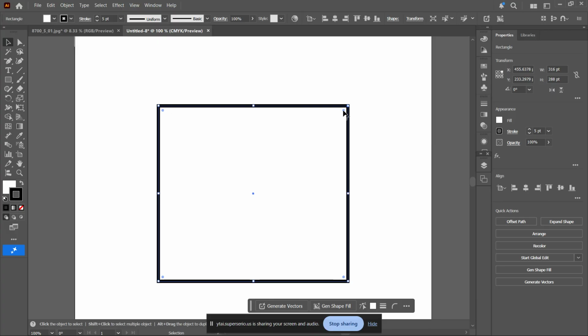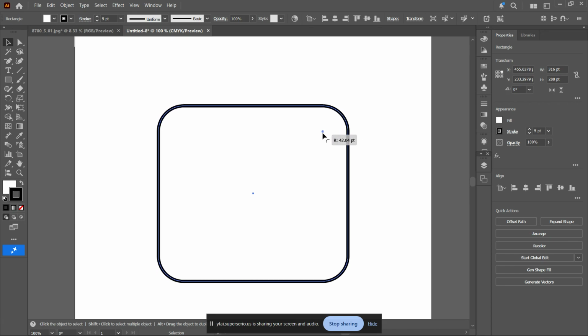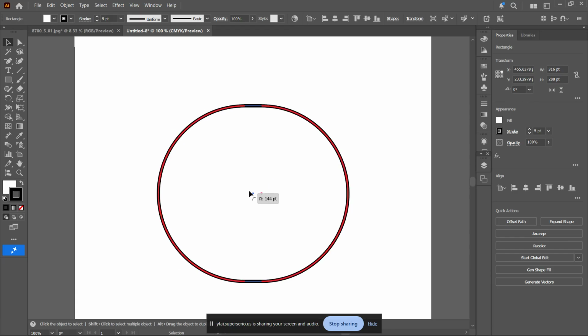Once you see the small white circles on the corners, all you have to do is click and drag one of those circles inward toward the center of the shape. As you drag inward, you'll notice the corners begin to round in real time. Keep dragging until you achieve the exact level of roundness that you want. The further you drag, the more rounded the corners become. If you drag too far, Illustrator will automatically stop you at the maximum possible roundness for that shape.